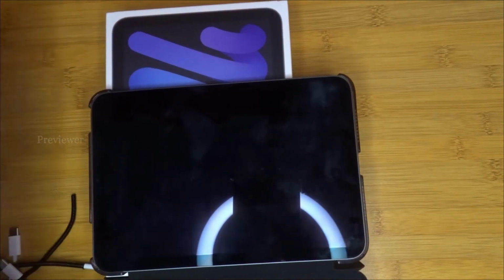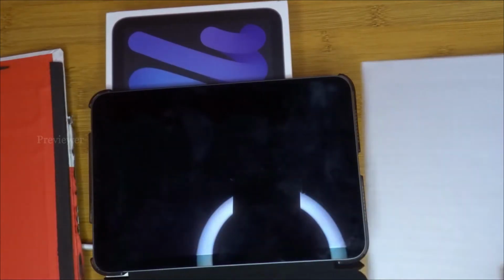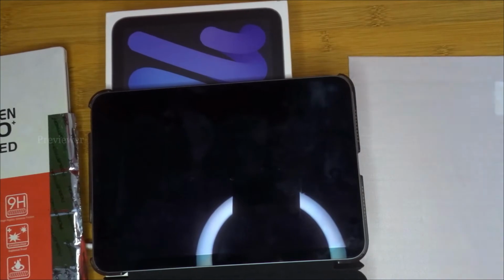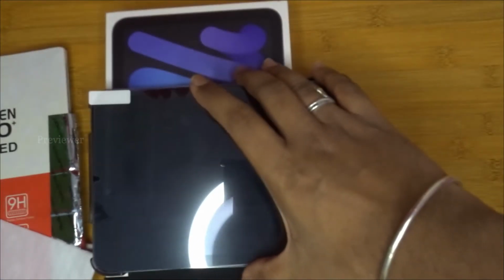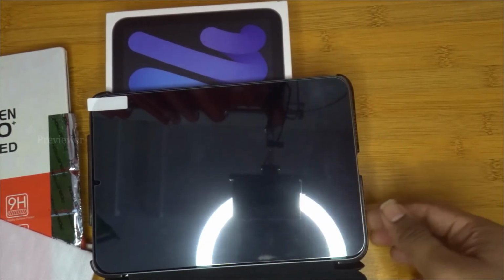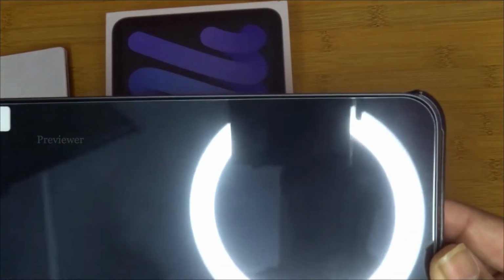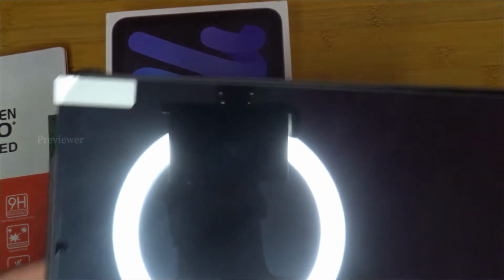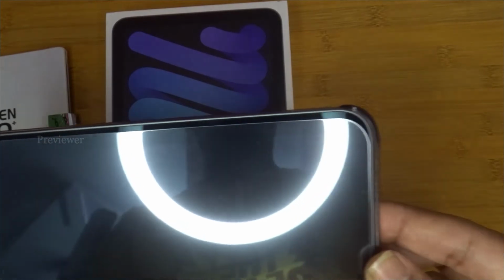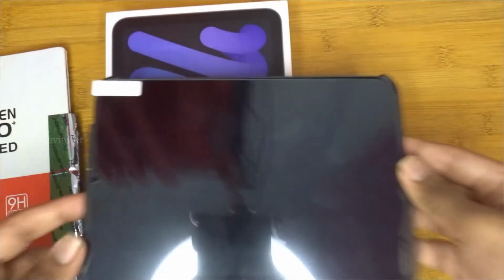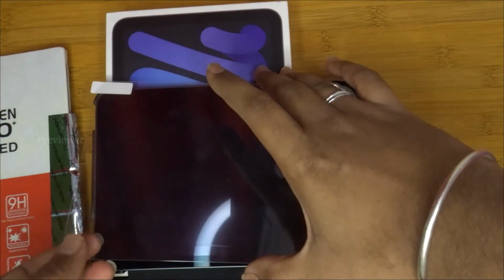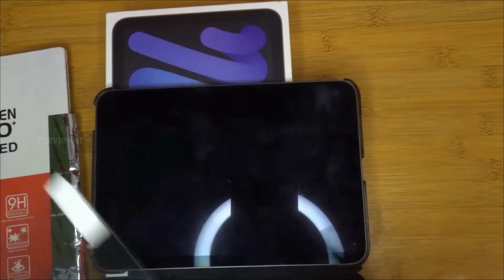Next we have the tempered glass. So this is not exactly the cutout of iPad mini 6, but I would link some other tempered glass which has the exact cutout. It is necessary to protect your screen, so this is the tempered glass, you can see. But it's not exactly precise. Some of the edges are not covered. Most of the time we interact with the screen itself, so protecting screen is a must.